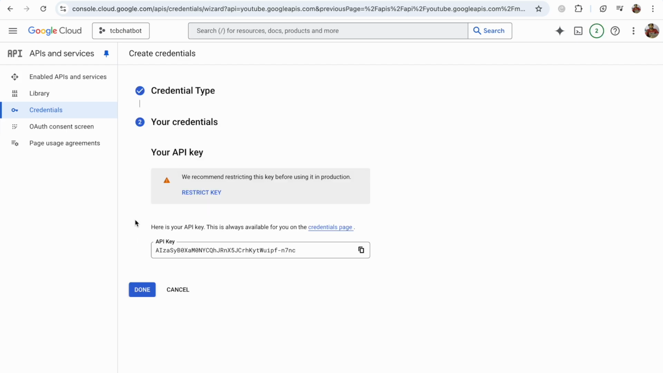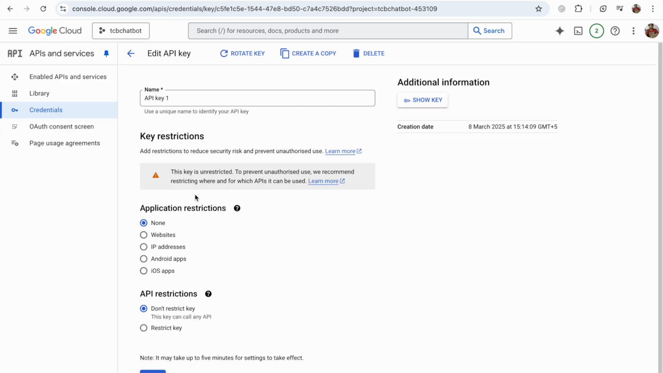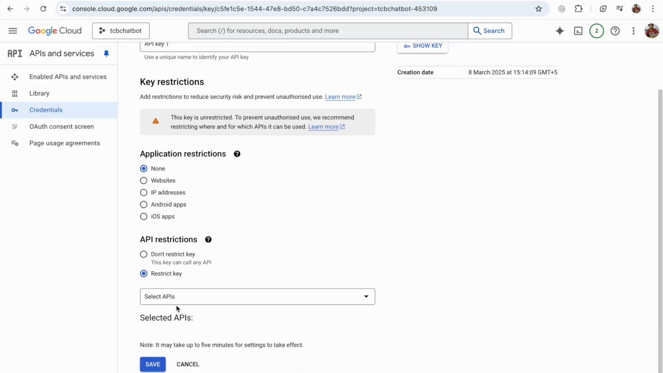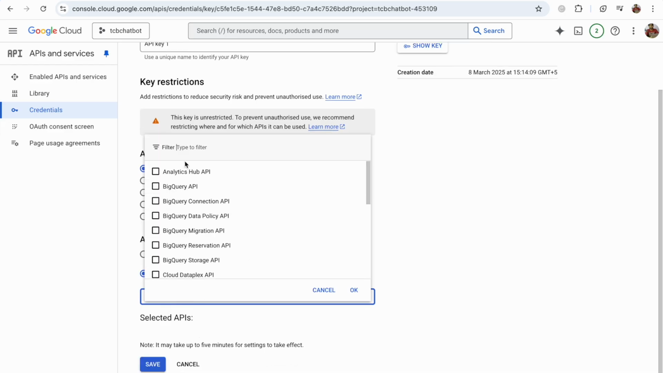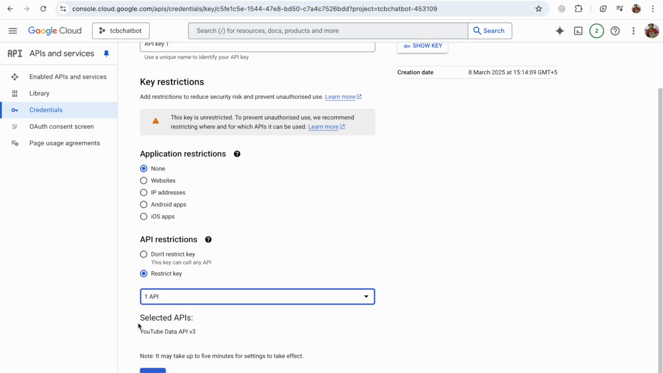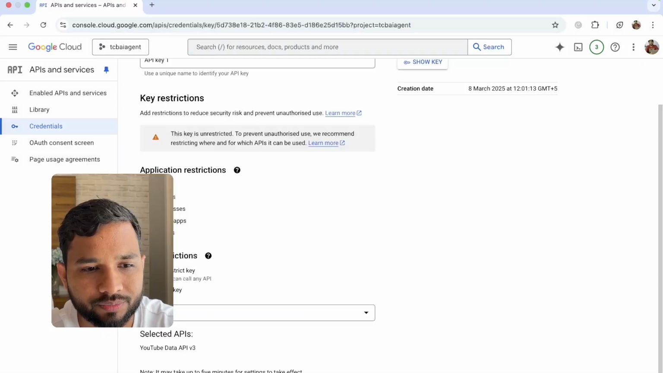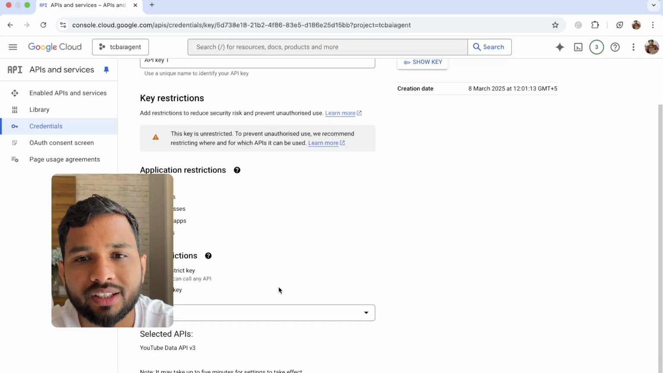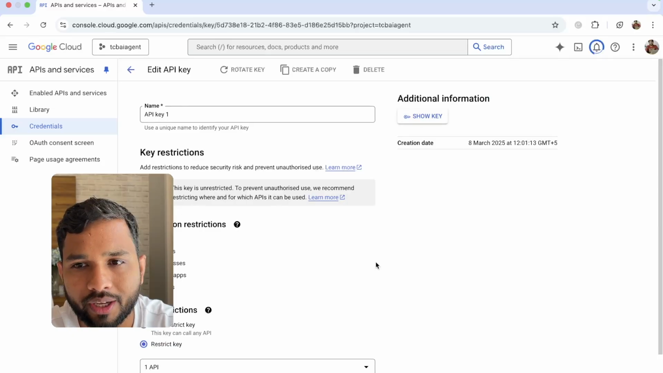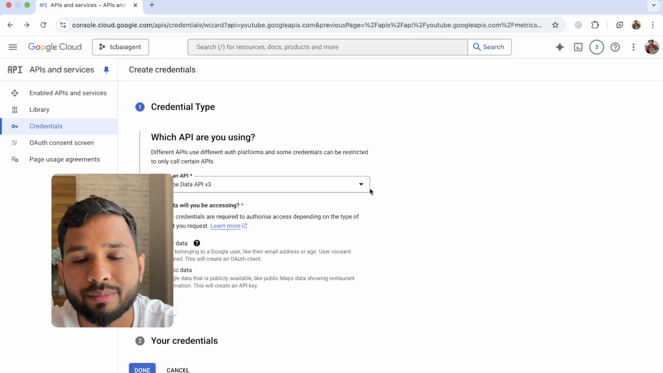But before this, click on the restricted key, okay, and go down and you can see the API restriction. Click on restricted key. Click on select this and you can see the select the APIs. Click on this and just search here the YouTube API, okay. You can see YouTube data API, just select this and click on OK and just save it. Now we have copied the key, okay. So you can find that key here also again, okay, if you want it. Just wait some seconds, that will save.